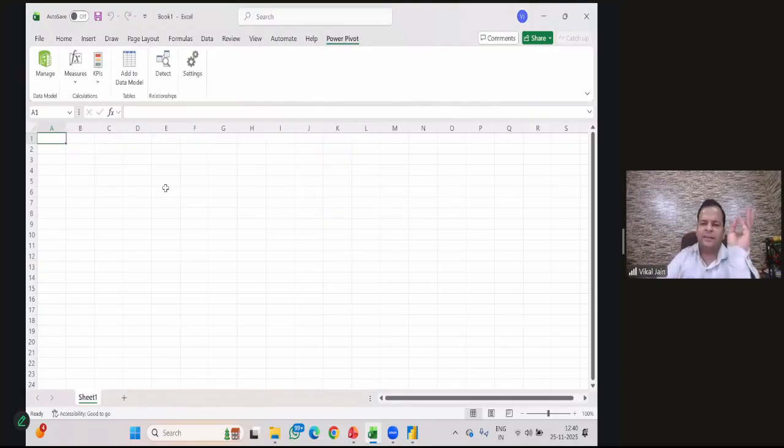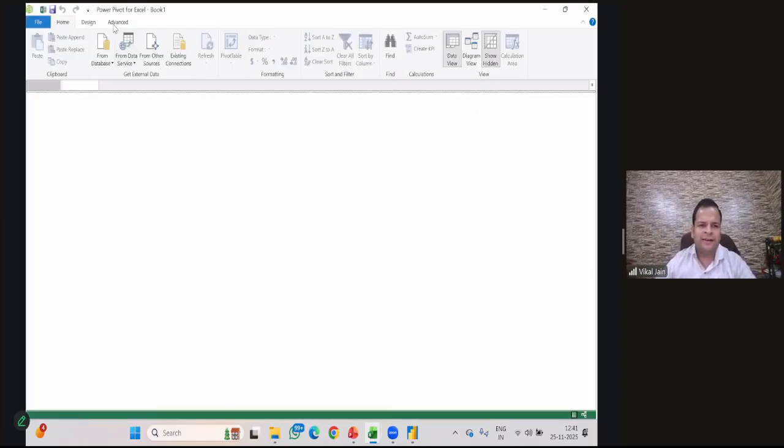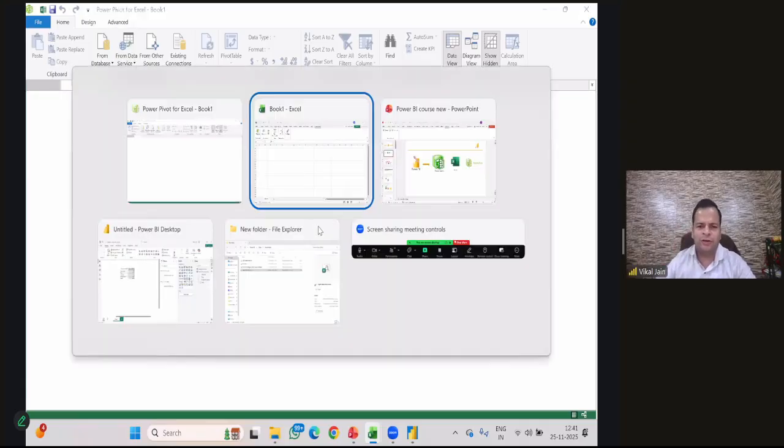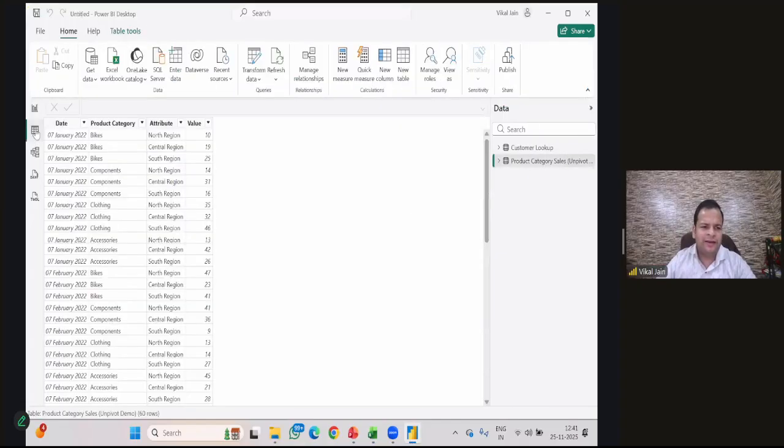So Excel has three backends till yet. First is your Power Query, second is your Power Pivot, and third is VBA, which I am not going to cover in this dashboard part. Here I'm going to click on this Manage, and Excel will open this Power Pivot, which is the same as your Power BI table view. Now let me show you.